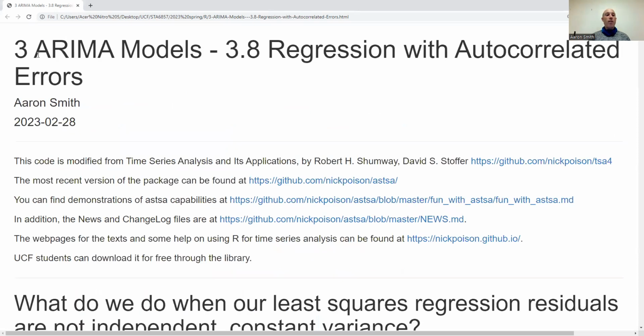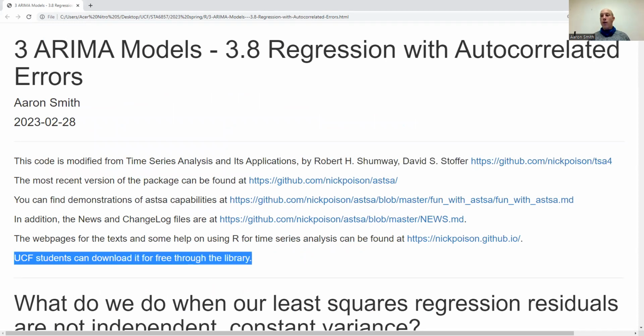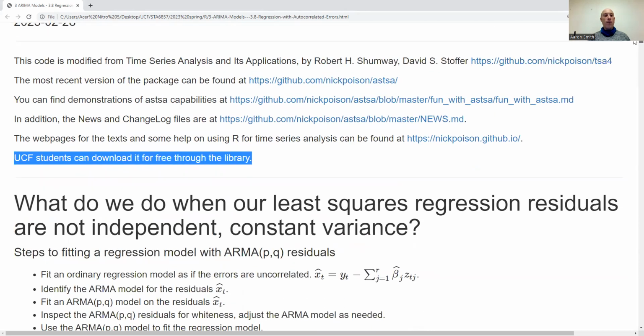We're going to take some text from Time Series Analysis and Its Applications, chapter 3, section 8. Here is the name of the authors. Here's their GitHub page. And UCF students can download the textbook for free through the library. All right, so let's dig into this.